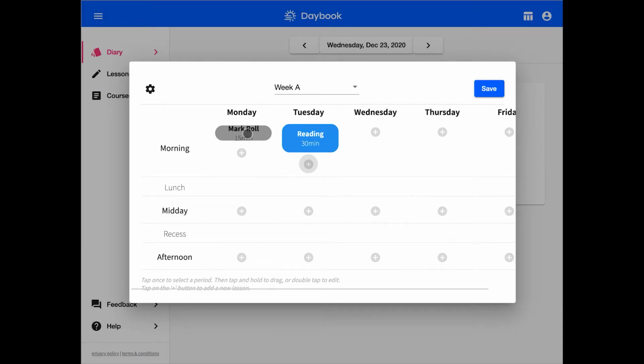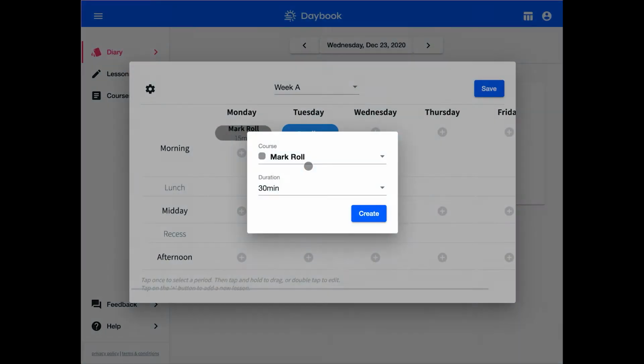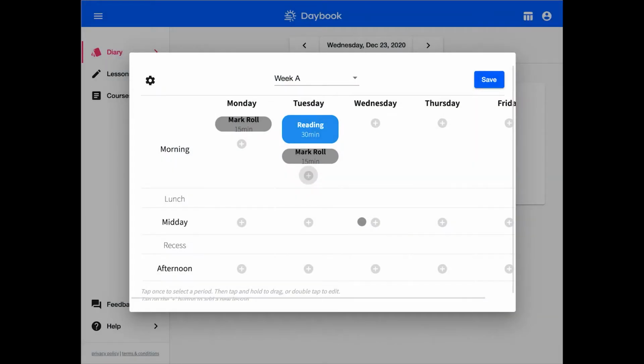Now notice I probably actually want marking roll to be first on a Tuesday, so I can go ahead and press the add button, and it's got mark roll here. I'm going to change this back to 15 minutes and click create. And now that I've added that in, I want to move it to be above reading. So to do that, just like the previous view, you tap once to select, and then you can tap a second time and drag that up the top so you can reorder like that.